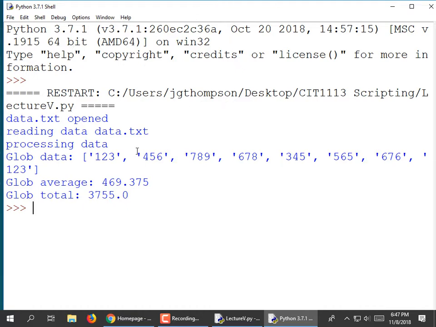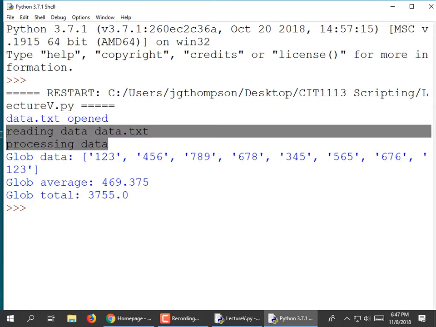Maybe it shouldn't print anything when we read the file or we process the data, right? We could go and comment out those print statements if we wanted to.